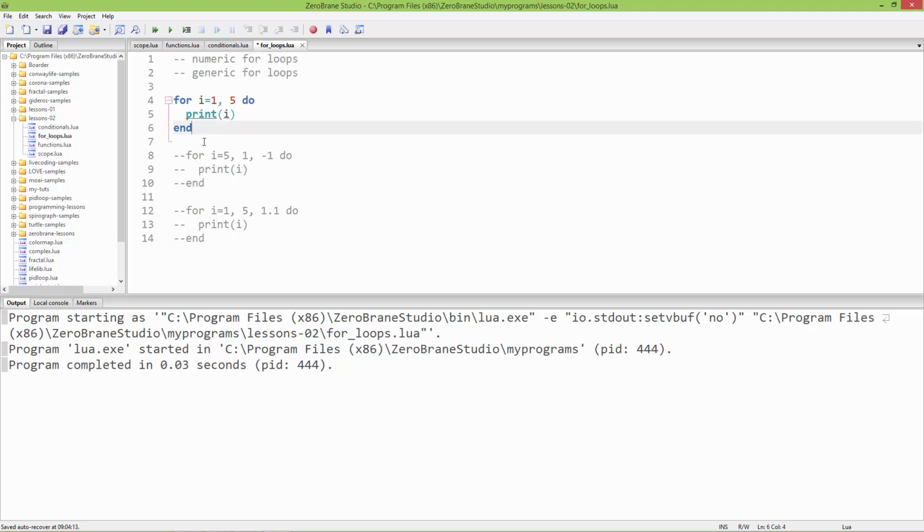The syntax for that is the keyword for, then a starting value and an ending value separated by a comma, and then do, which is a keyword, the for loop's body, and the end keyword. Everything between the do and the end is the for loop's body.